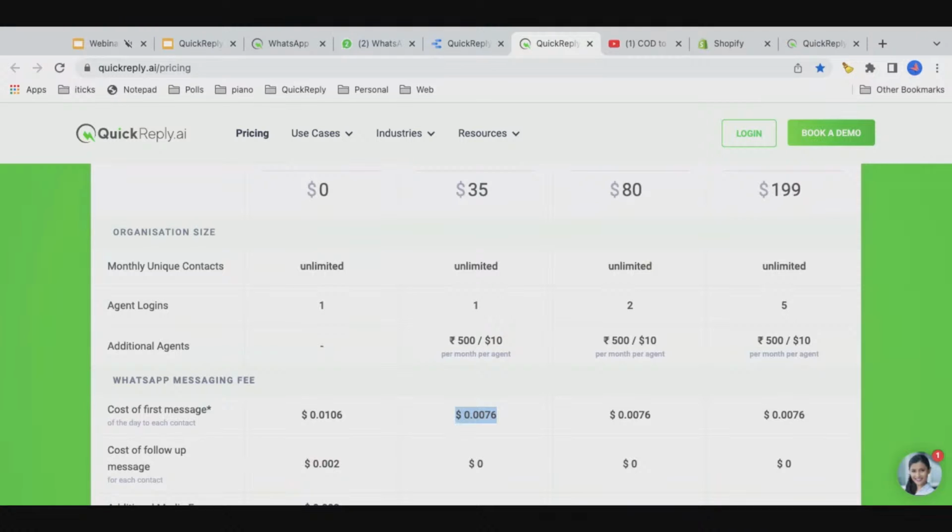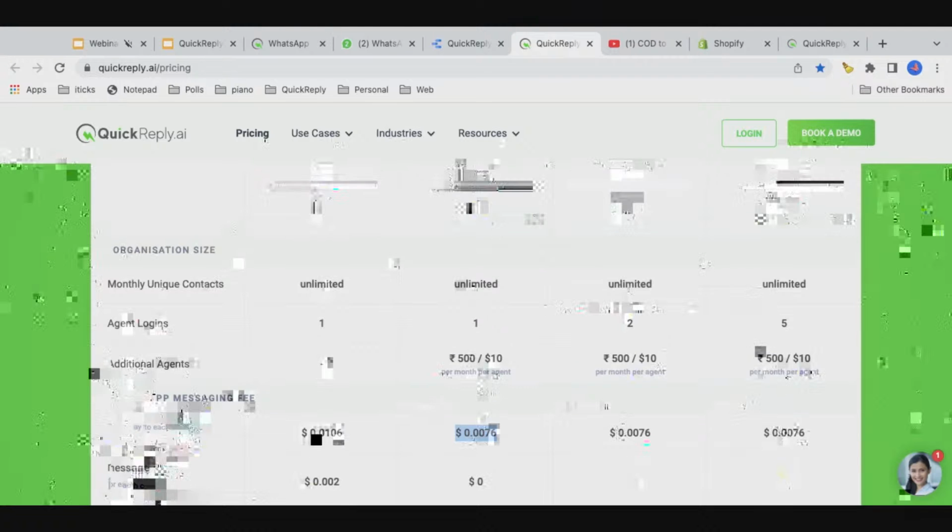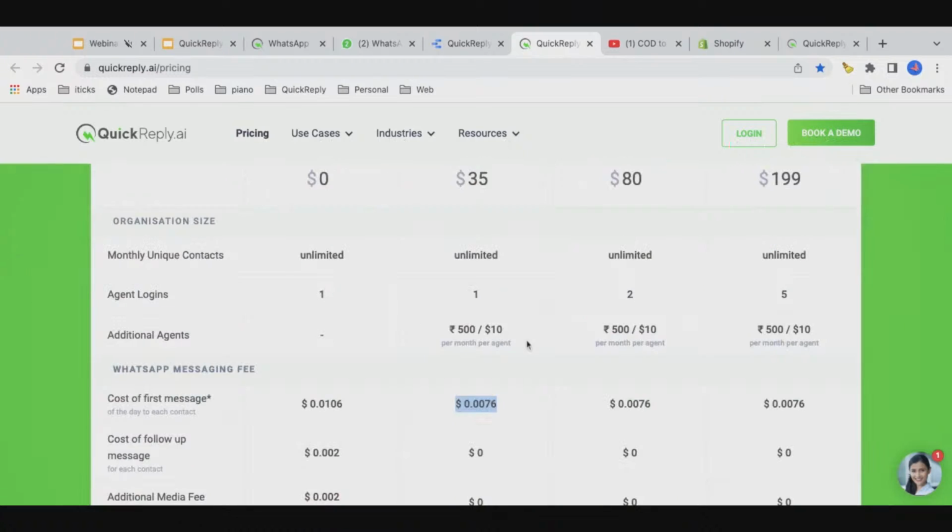So let's say today you send a message to someone, maybe a broadcast message or promotional message or via automation. That will be one conversation. And if the user replies back and you have a long conversation of like 100 messages, the whole thing is also considered as one conversation only. So whether there is one message or 100 messages, it will be counted as one conversation only. So the cost of a conversation is 61 paisa.